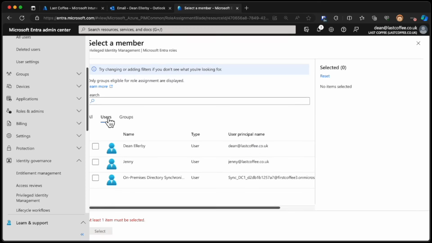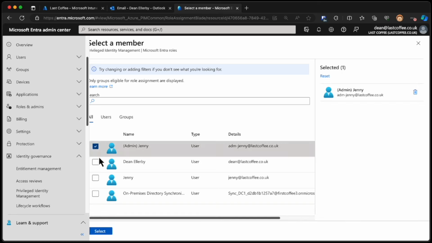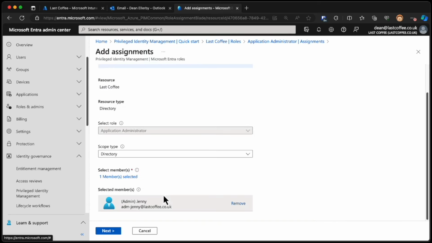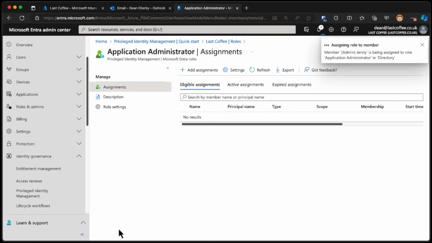Obviously, she's not there yet. Admin Jenny. I'll choose select. Choose next. It's eligible, permanently eligible. We'll choose assign. And now I've removed the chance that Jenny will be phished with her account that is eligible to elevate to application administrator. So simple. Jenny now needs to have a second password and a second user account that she uses, but that's all right. That's a small bit of extra work for Jenny, but a huge protection for the organization.